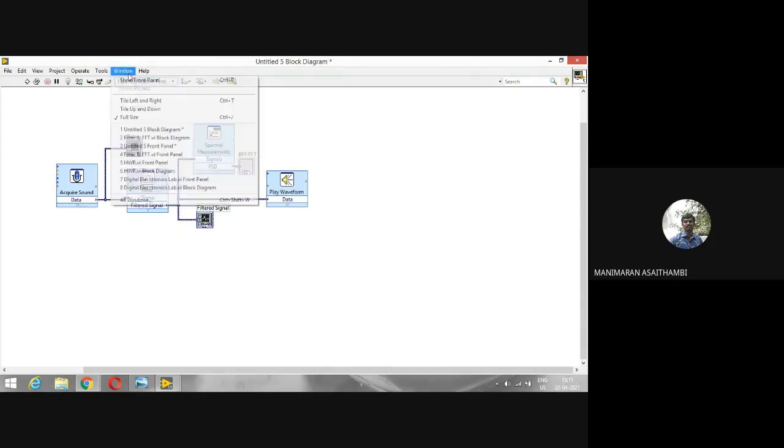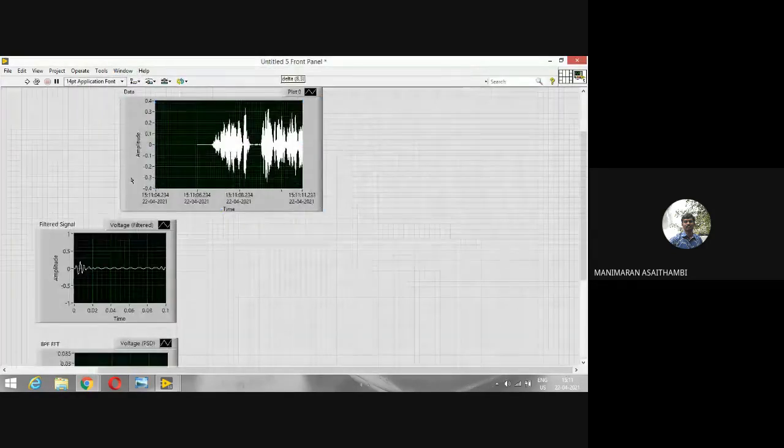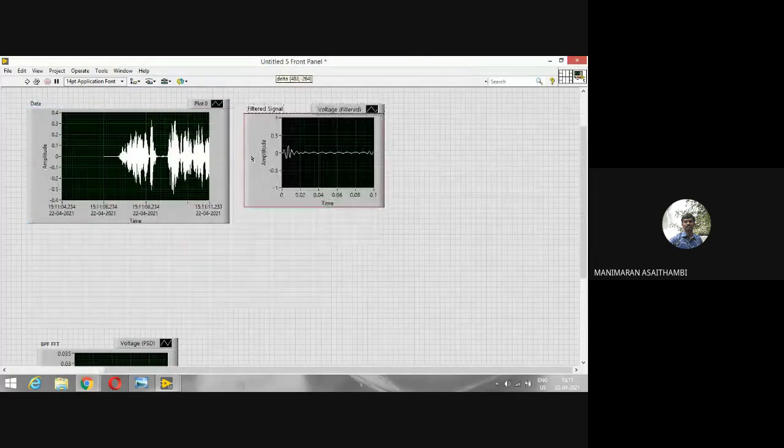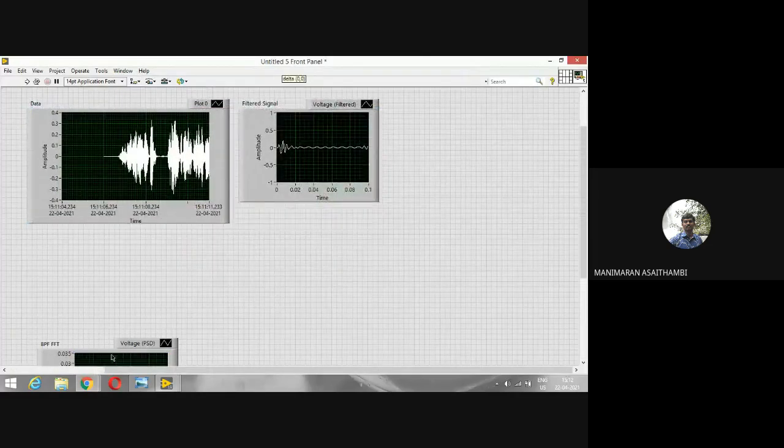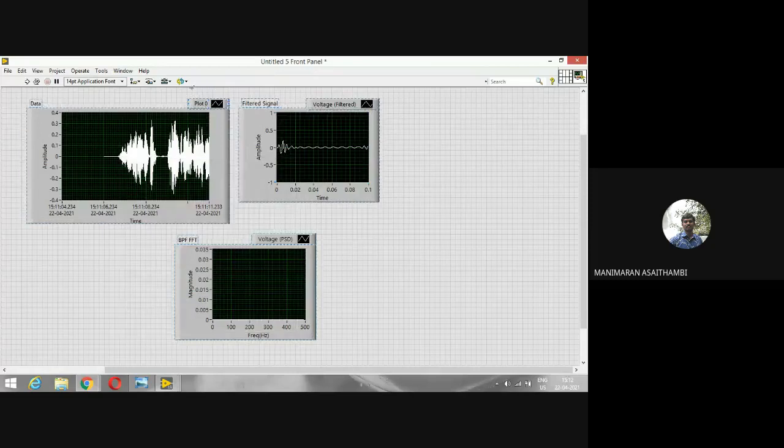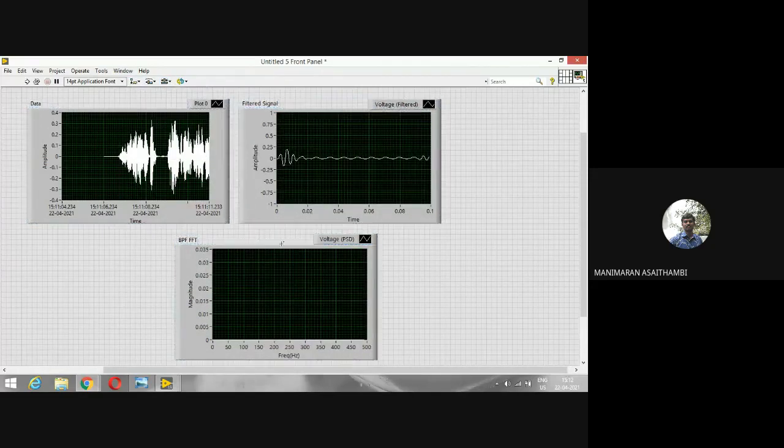So now I run my program. This is the actual signal. This is the filtered signal. And this is the FFT of it. So that I'll come to know what is the signal that I have spoken out and what is the frequency of it, how the time domain signal looks for both the pictures I have here.